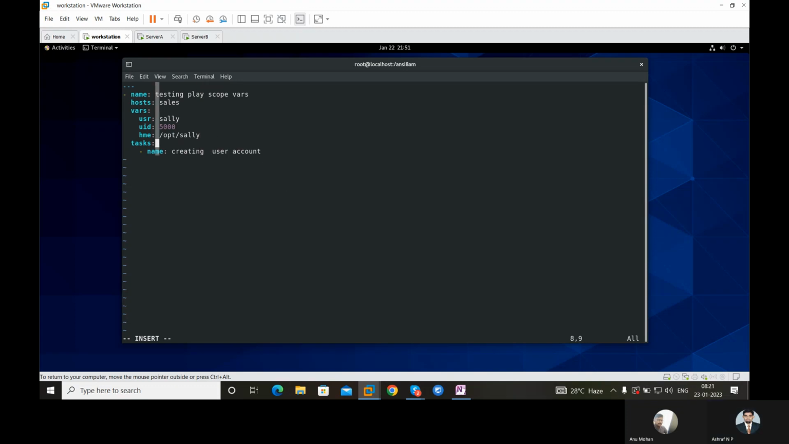Okay, now I'm just going to create a user account. I'll use all three variables in my task. Listen, it's very easy. Which module is used to create a user account? User module. And what is the first argument, name? But here I will not directly specify the name of the user, because the name of the user is already stored in a variable. I'll refer to the variable.